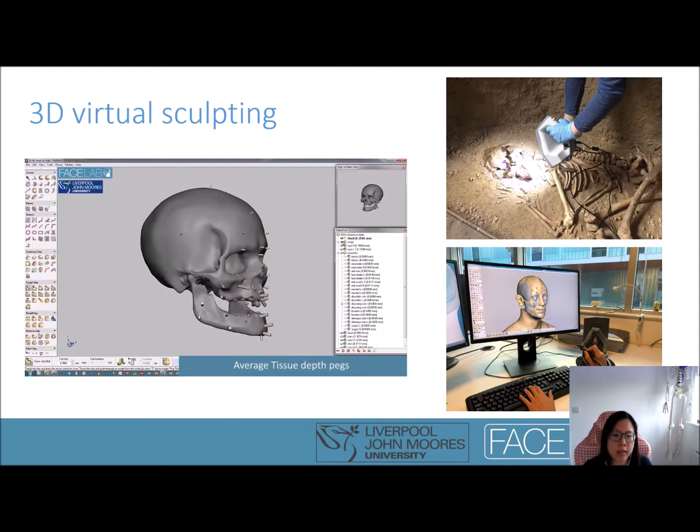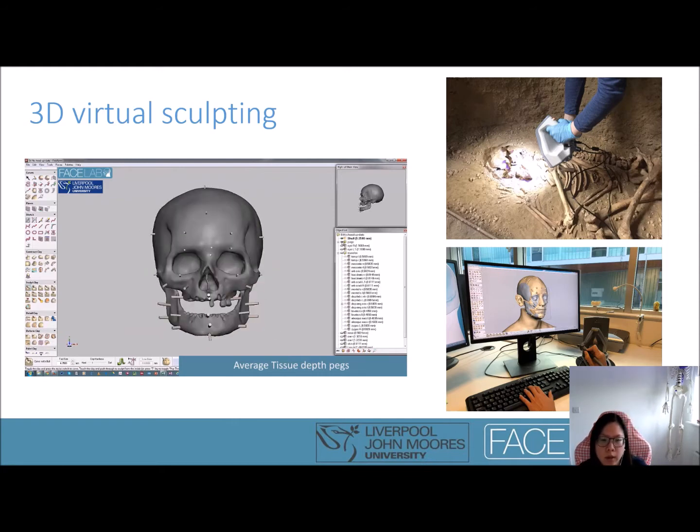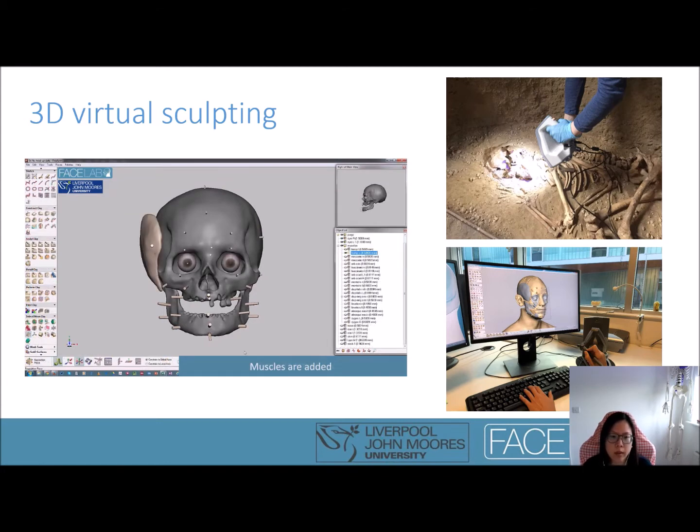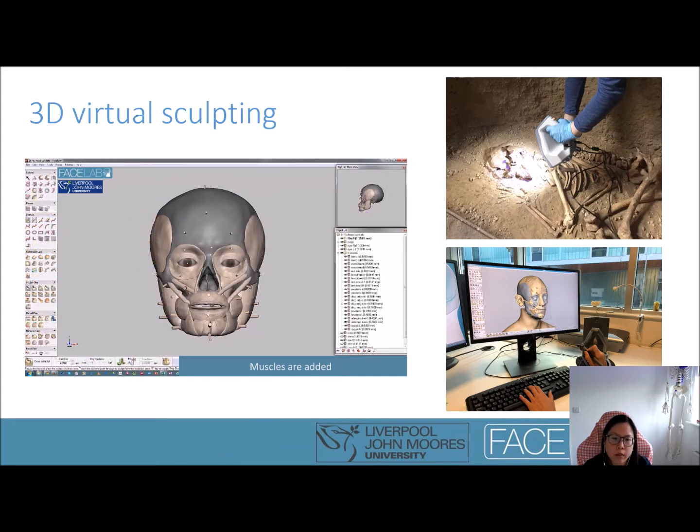We will then add tissue depth markers onto the skull according to whichever population resembles the remains the closest. We will then position the muscles and various features such as the eyeballs. We will use the deform tool to make sure that the muscle fits the skull, and we can tell that by muscle markings on the surface.